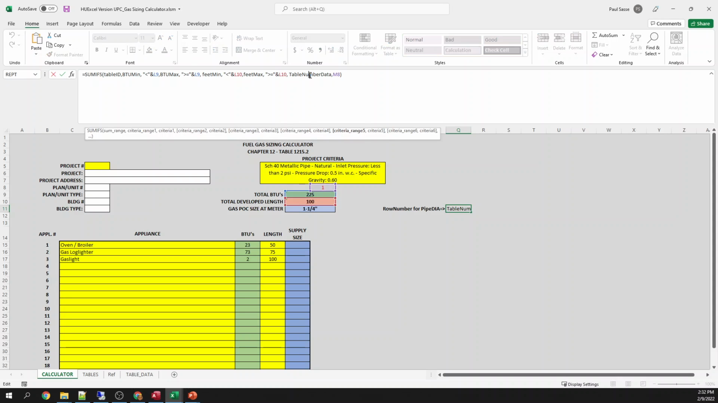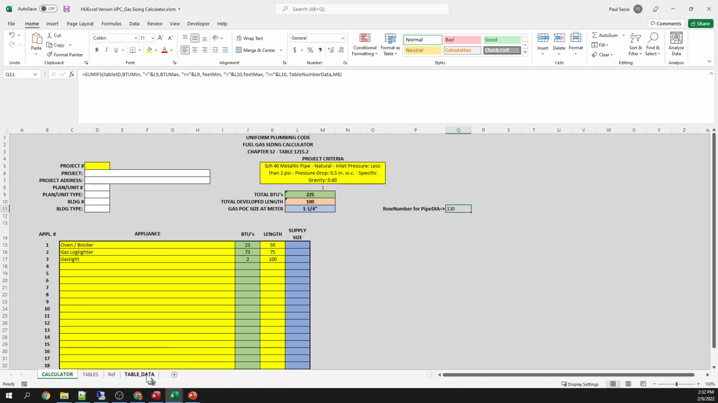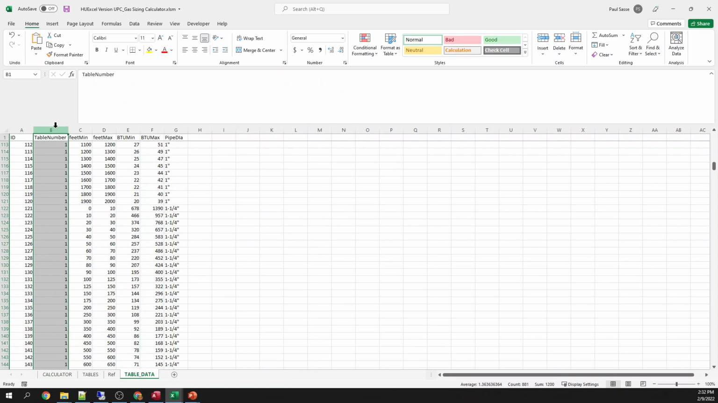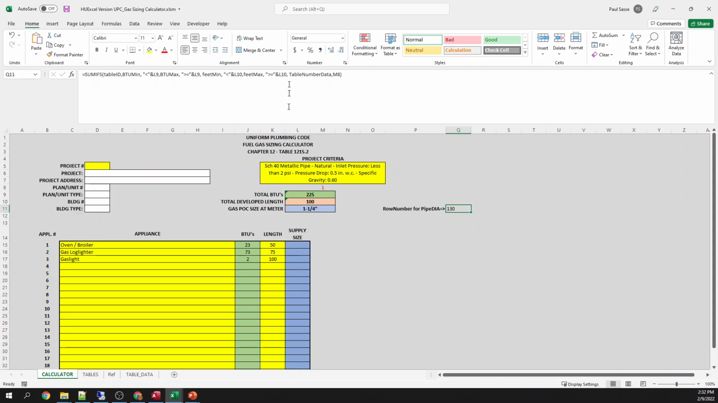And then table number data, that refers to this column. So this is my table number. That's my 5th criteria. Table number must equal M8, which is my value right here. So this is going to return back the row number. So row number 130 is going to be the row where my value is.